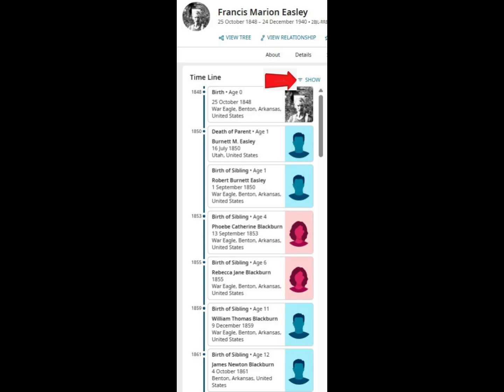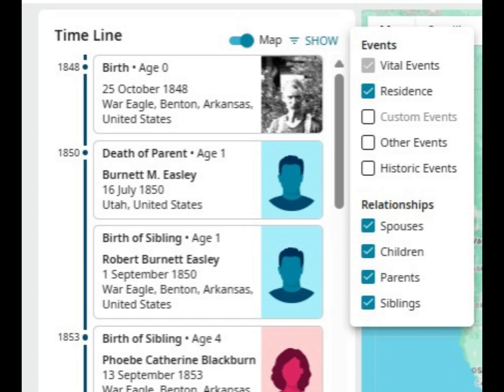Yes, but you can't just grab the basic summary. Click the timeline button, and then you need to add some filters. What do you recommend? We definitely recommend checking residence, spouse, children, parents, and siblings. You want the whole picture. Full geographical and family sweep.